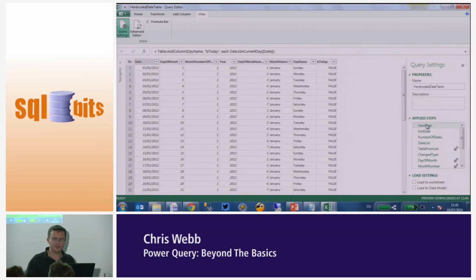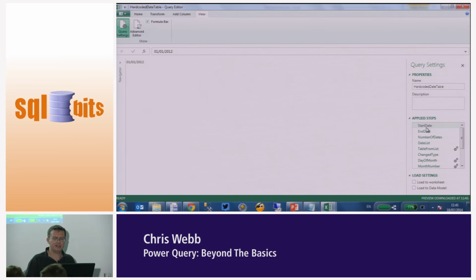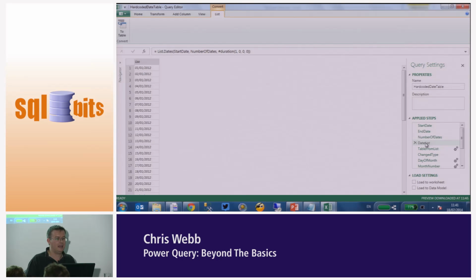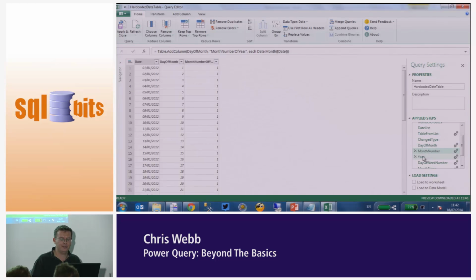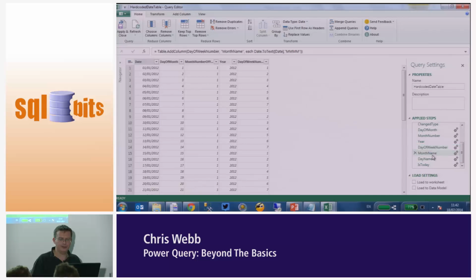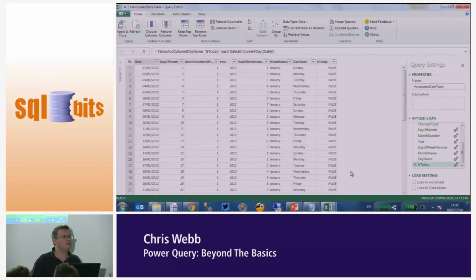So if we step through this one by one, there's my start date, there's my end date, there's the number of dates between those dates. Here is a list containing all of those dates between the start date and the end date. Let's turn that into a table. Let's make that a date column. Let's add the day of the month, month of the year, the day number of week, all kinds of other stuff. And we've got a date dimension table that we can use.